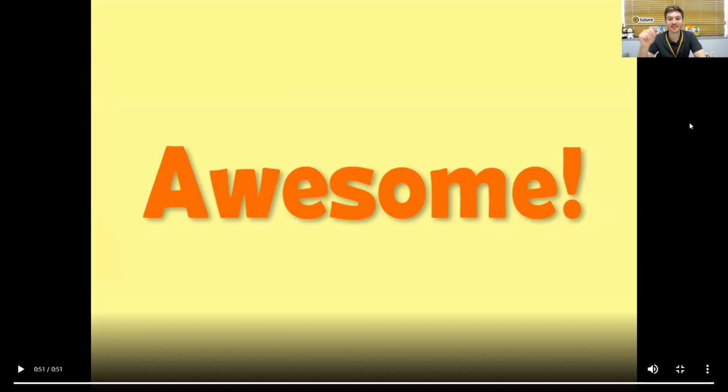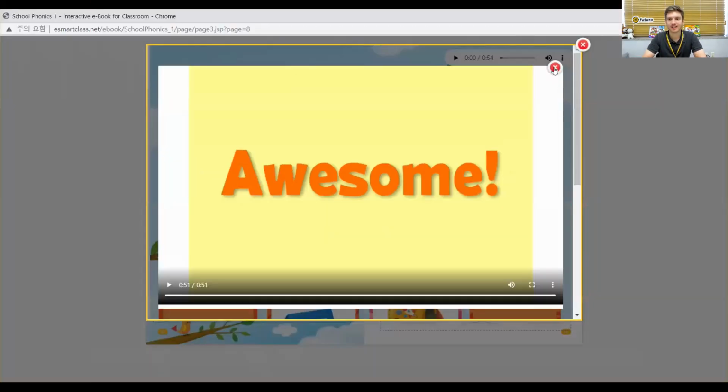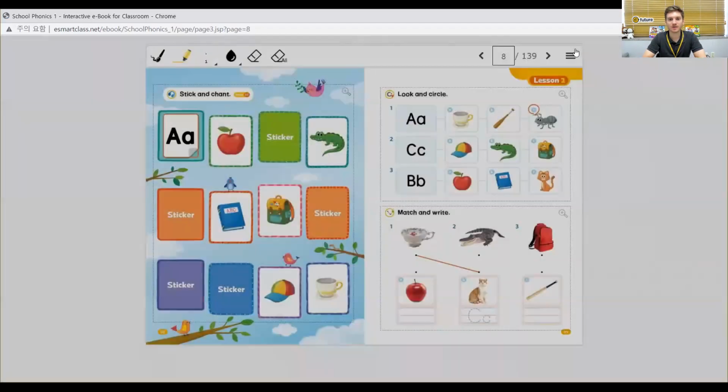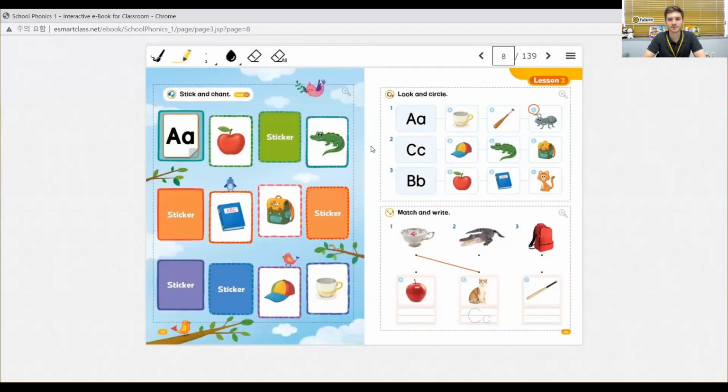Okay, so that's an example of one of the chants. And yes, there's a different one in each unit. You can access that through the ebook, which you can get through eSmart Class or through the app.